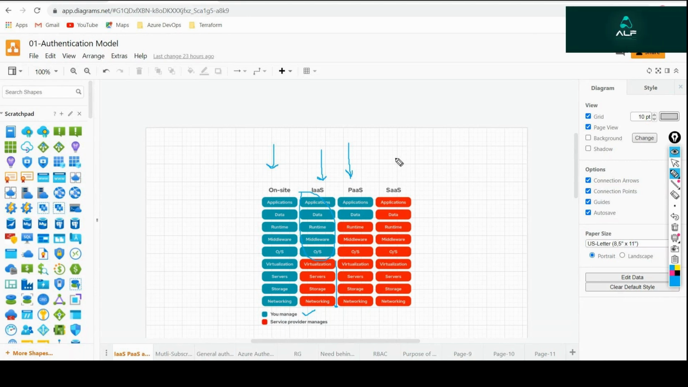Finally, comes software as a service. Now, in software as a service, do you see any blue there? Nothing. Meaning you don't manage anything. Everything is now taken care of by the cloud provider. Even the application is taken care of by the cloud provider. One example like that is web.outlook.com. Do you have to install anything? No, you don't have to do anything. You just have to use the service. That's it. So these are the services which are gaining popularity today.